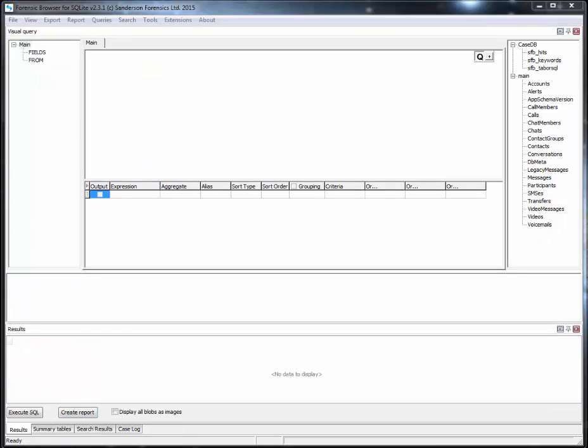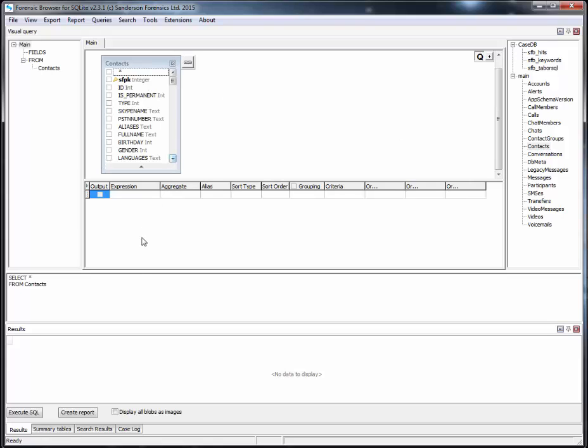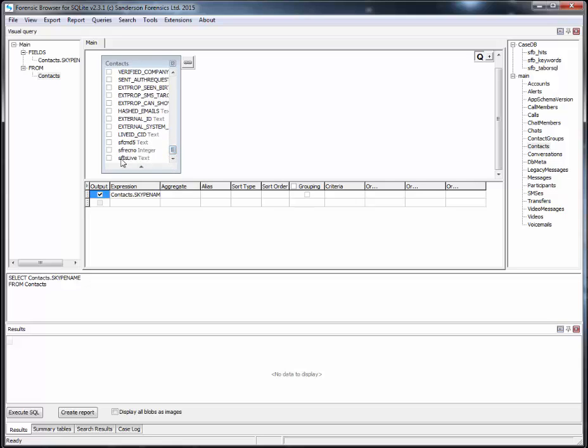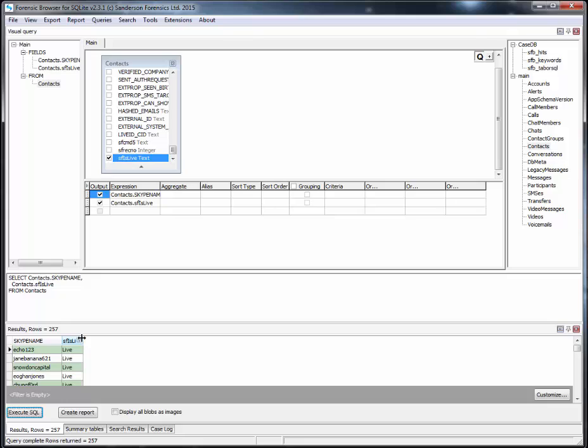So what about deleted records? Again, we'll go back to our contacts database, and we can drag that across and design it. We've got our basic query. For this one, we'll just use the Skype name, and we'll scroll right the way down, and we've got this column SF is live. Just two columns in this report for simplicity. Execute it, and we can see here that we've got a column SF is live, which tells us the state of this record, if you like.